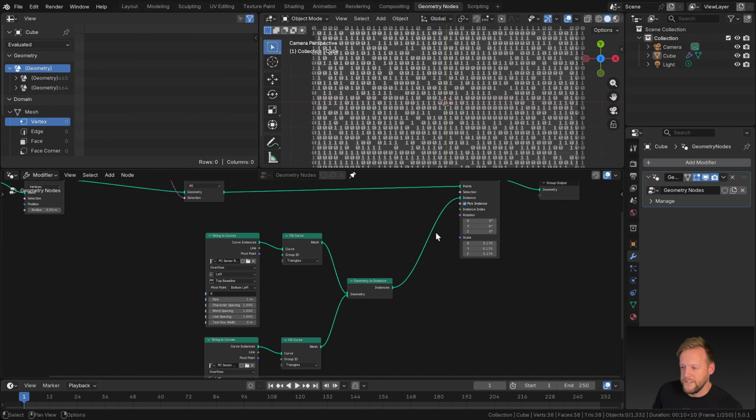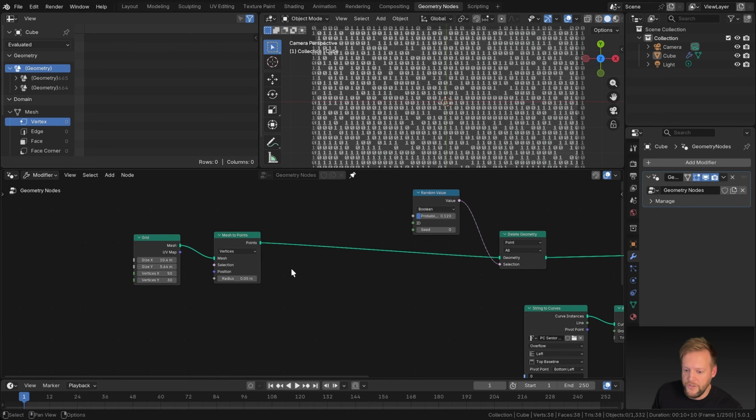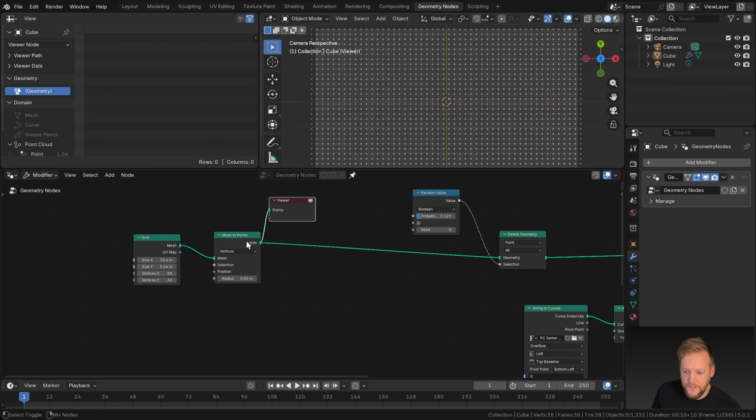So what we want to do next is have these rows alternate left and right. And to do that, we're going to have to do a little bit of index manipulation so that we can isolate each individual or each alternating row to offset those left and right. So let me show you what I mean. Let's Control Shift click the mesh to points. So we get all these points here.